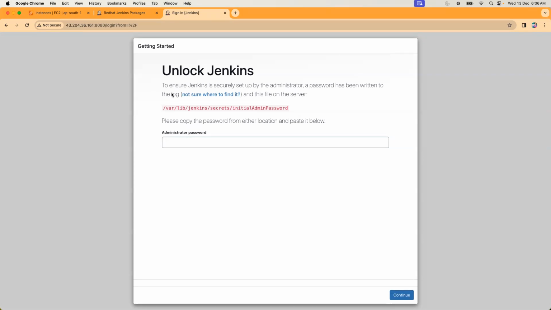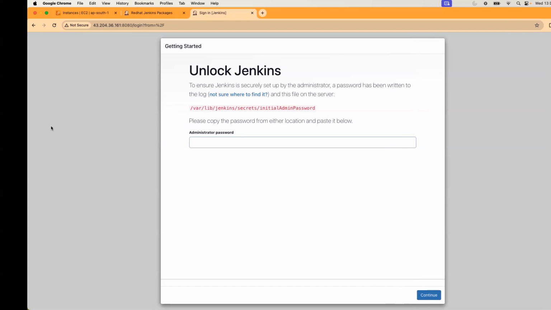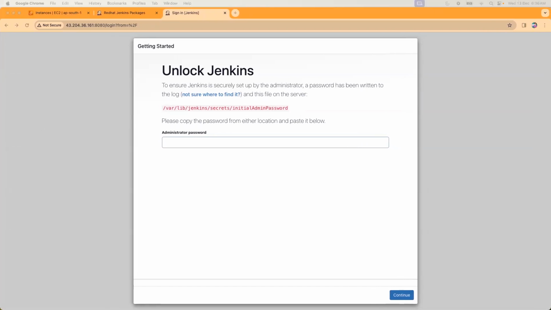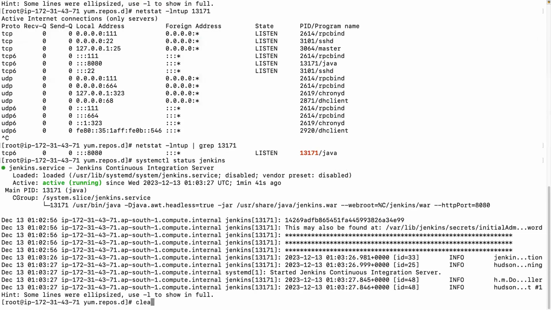Okay, so when you launch it for the first time, your Jenkins will be locked. You have to unlock it. I'm accessing it from the browser, but where is it running actually? Is it running on my Windows machine? No, it's a Linux VM. Right here on the EC2 instance, it's running.